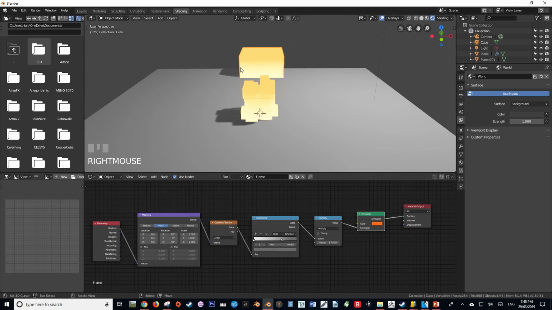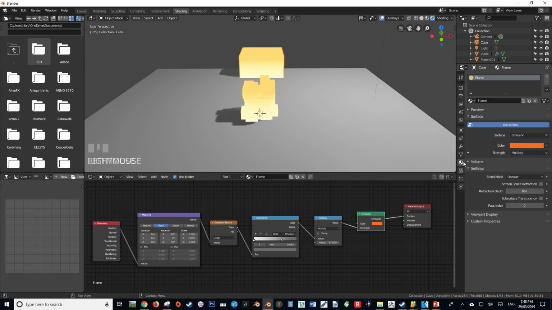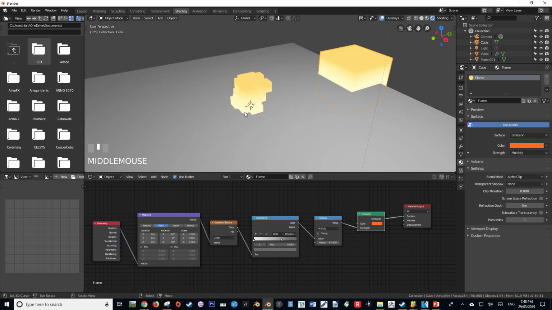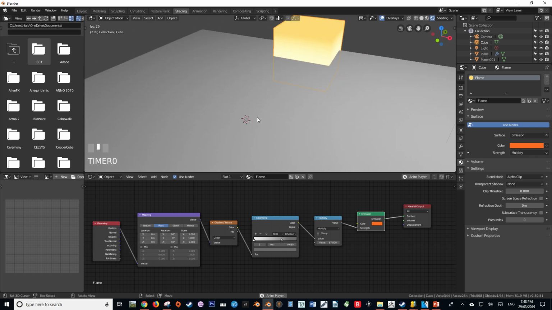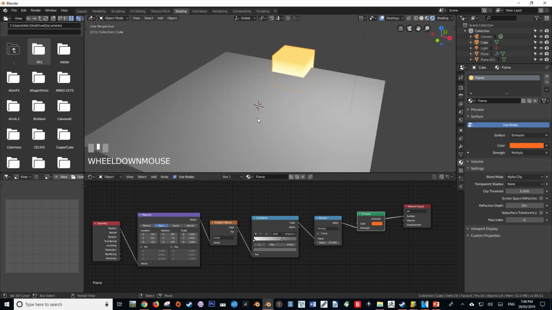To get rid of them, we're going to navigate to our Material tab, and under the Settings drop-down menu, we're going to change the blend mode from opaque to alpha clip. Now when we refresh our scene by progressing in the timeline, the shadows should have disappeared.